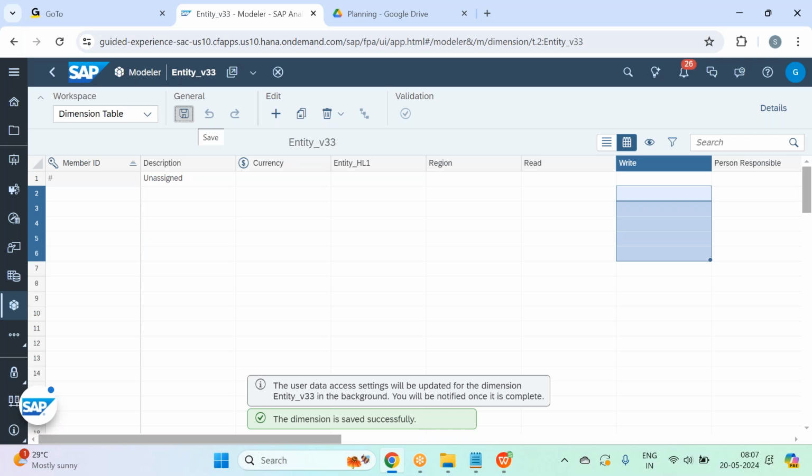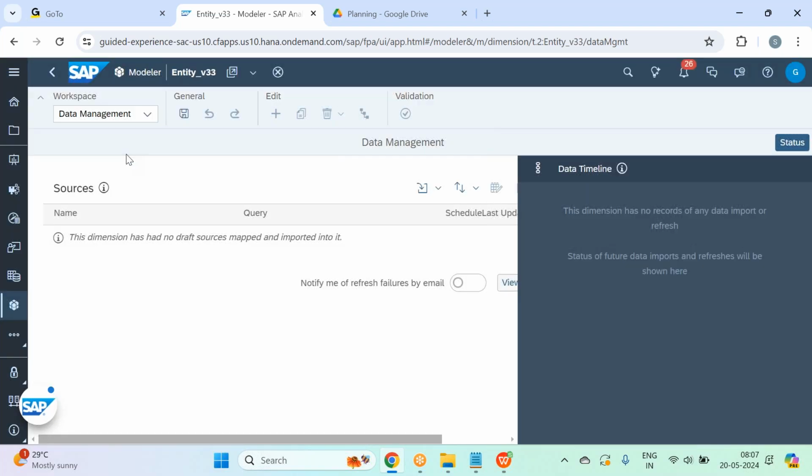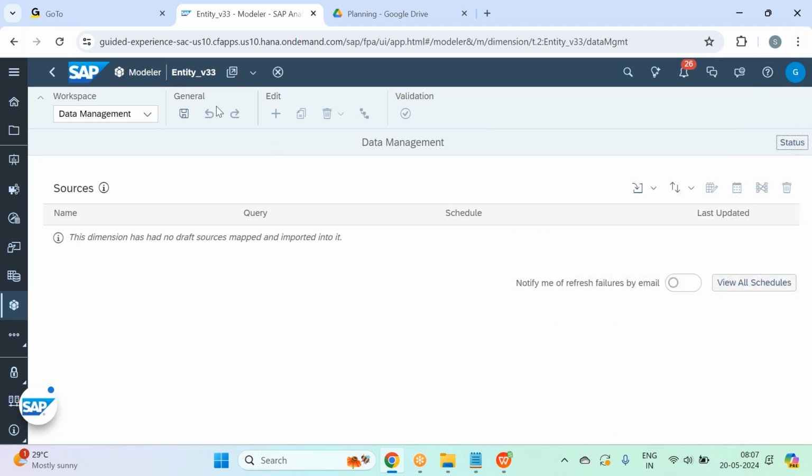And let's load the data into the public dimension. I saved my public dimension. I go to data management now. Here I load the data into this public dimension. Here you go. You have an option, import data from a file or a data source. If you're loading data from a file, pick the first option. If you're loading data from any source system, I'll pick the data source option.